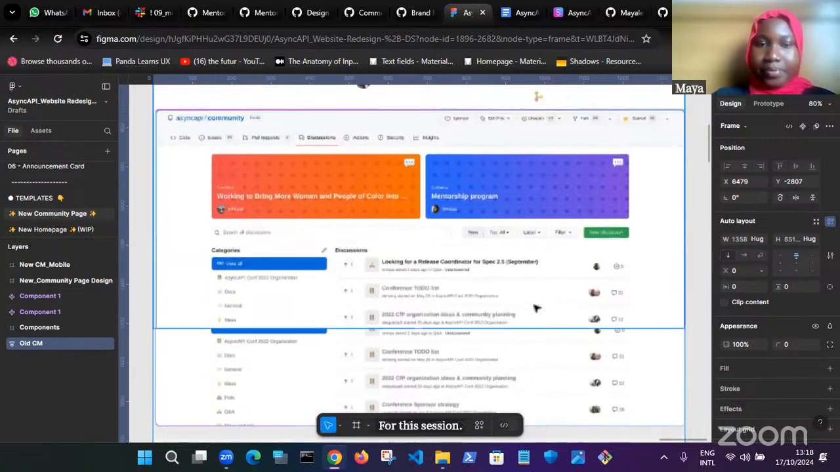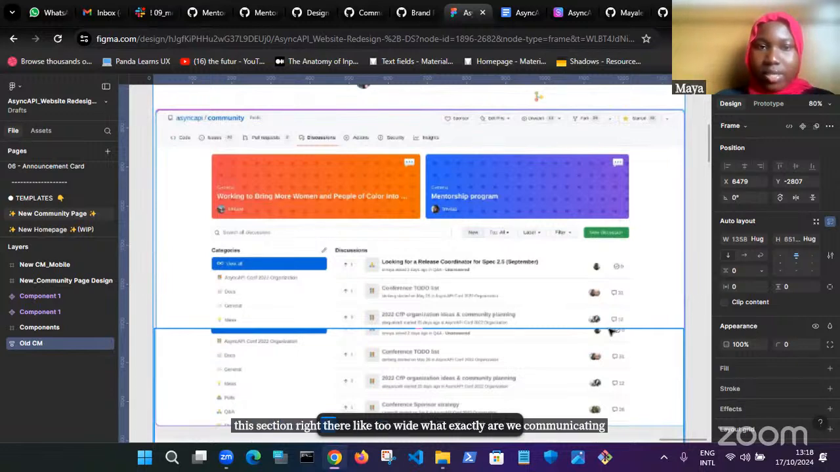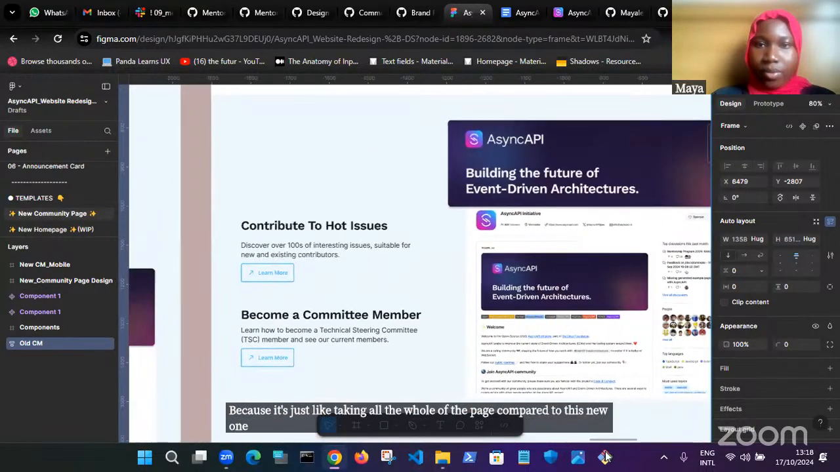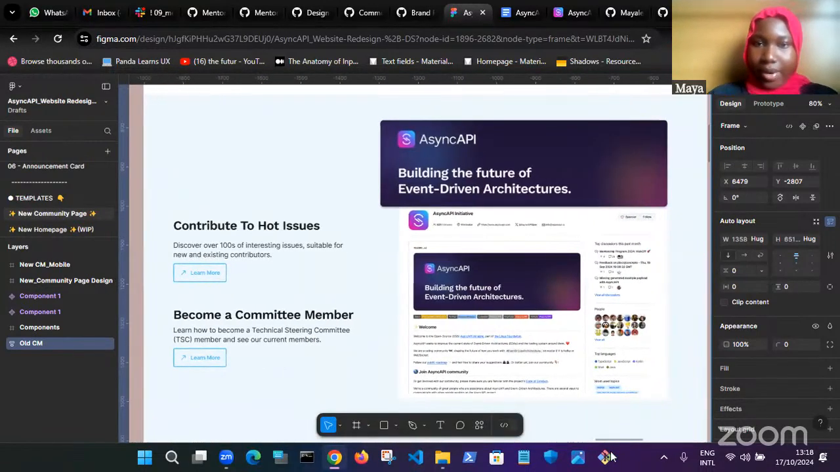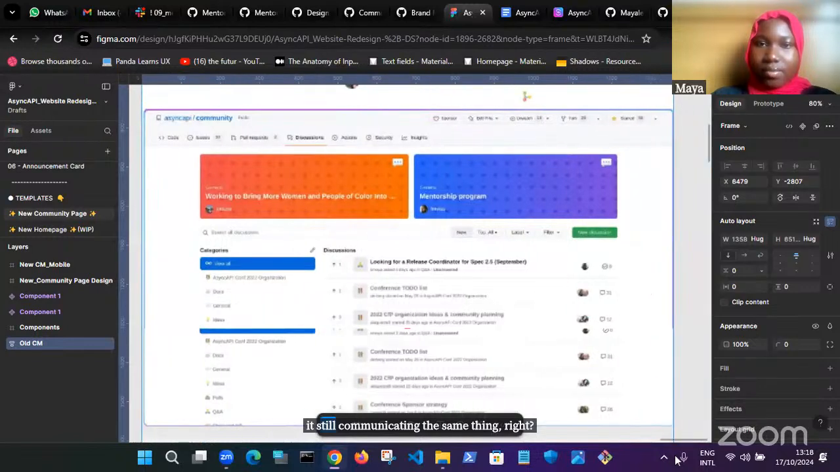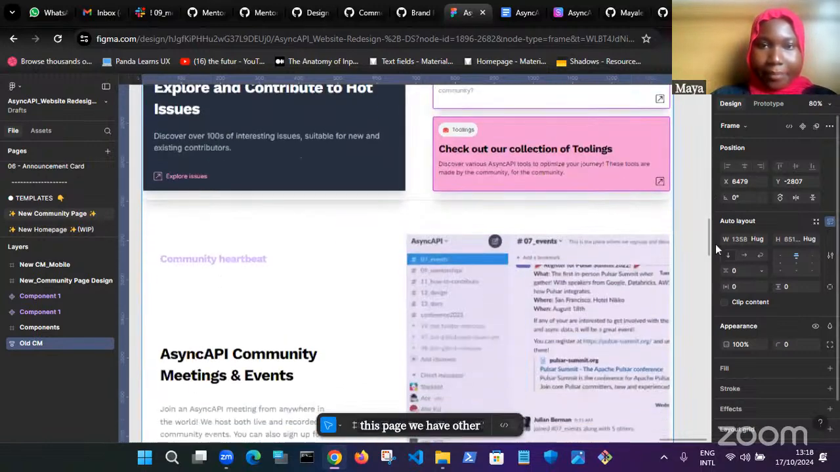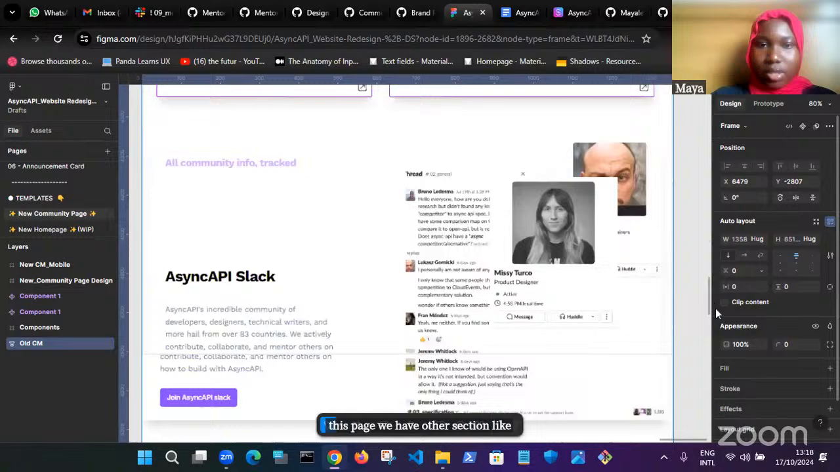this section is too wide. What exactly are we communicating? There's a way we can make it better, because it's taking up the whole page compared to this new one. It's still communicating the same thing, right? But instead of having that whole section take the whole page, we have other stuff here. Apart from this page, we have other sections like contribute to new issues.